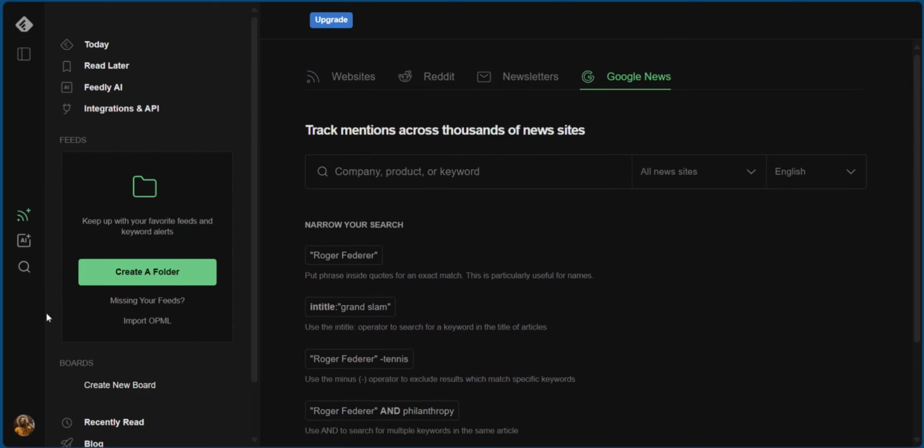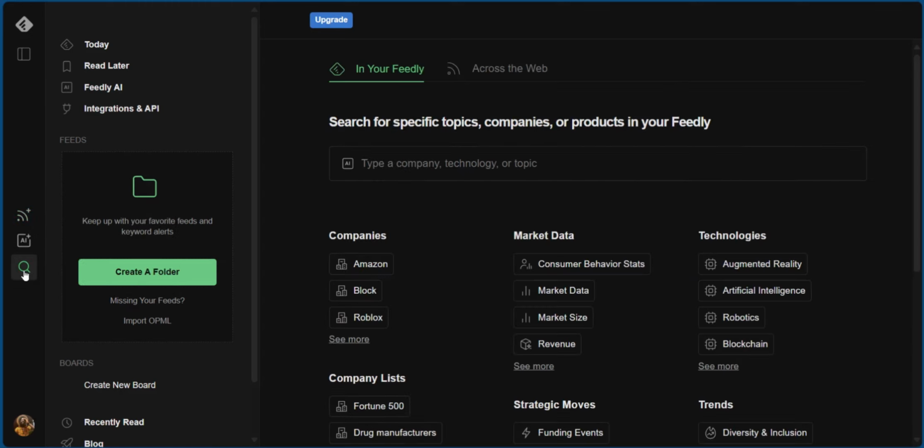So moving on to the sidebar on the left, you have the AI feature, which helps you to create an AI feed. However, this is for the premium subscribers and we'll be skipping that for this tutorial. Now here you also have Power Search. Now under Power Search, you have two options. You have in your feed and across the web.